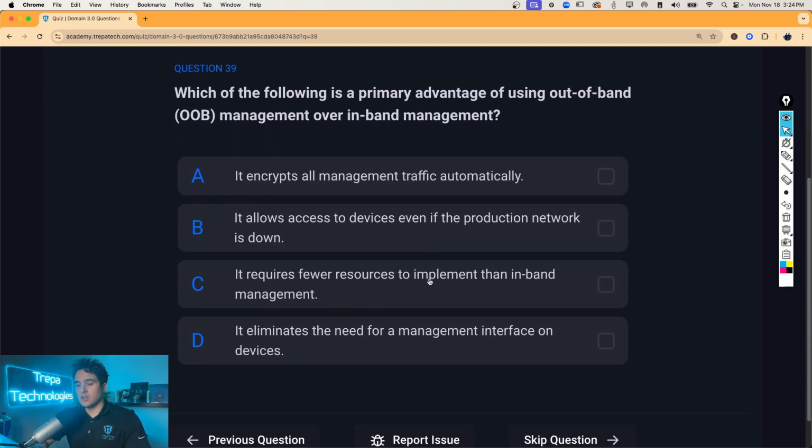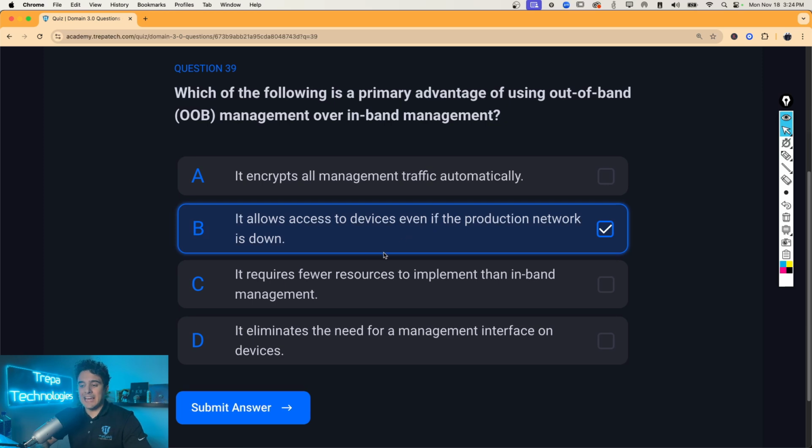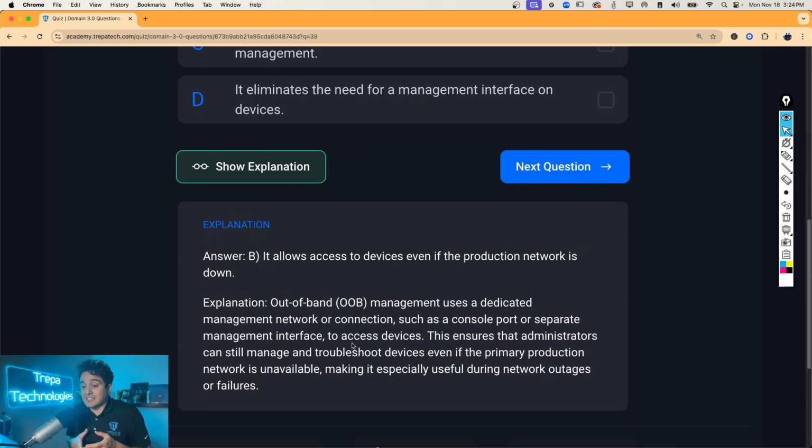Anyways, question 39. Which of the following is a primary advantage of using out-of-band management over in-band management? So it's going to be B. It allows access to devices even if the production network is down. That's because it's not in-band. So it's not like, I'm on a user's workstation, I'm doing remote management from here.